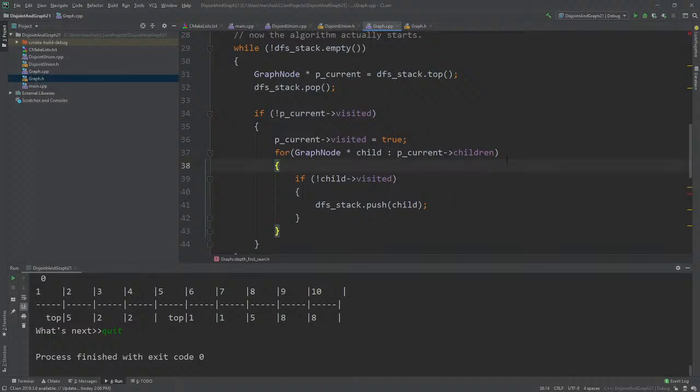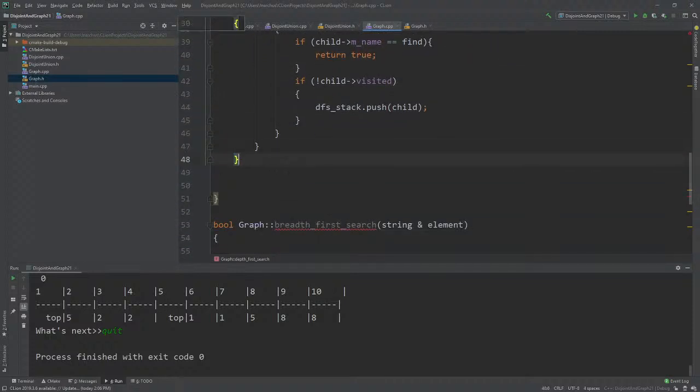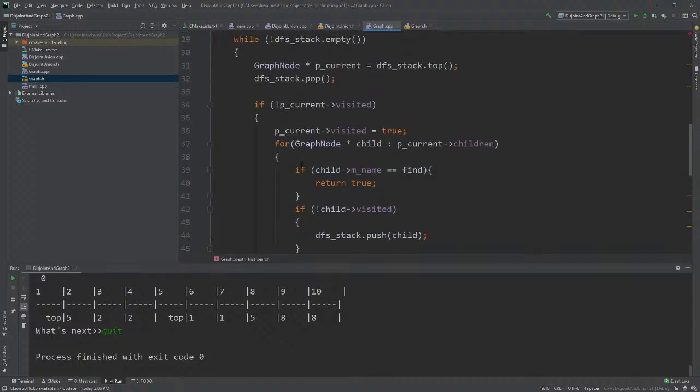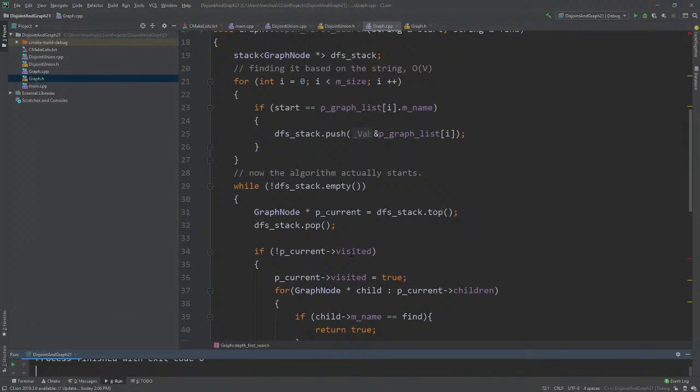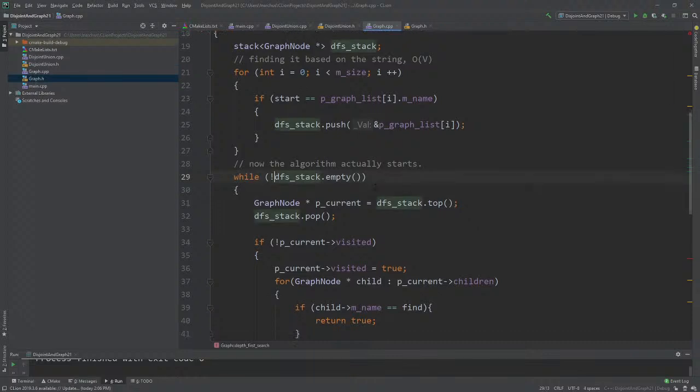So basically, if child dot name is equal to find, we can return true, right? And if this whole algorithm finishes without finding anything, then we return false, because it never found it. And as it turns out, this is basically DFS, right? This is all it is. So you have while the stack isn't empty.